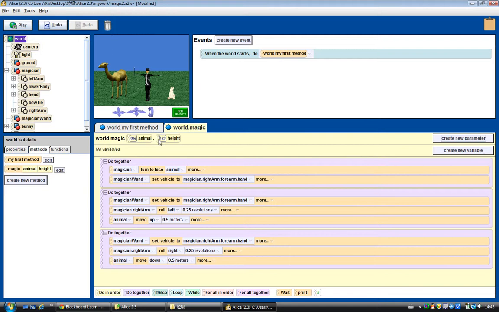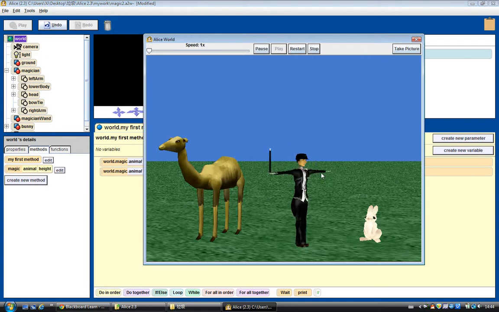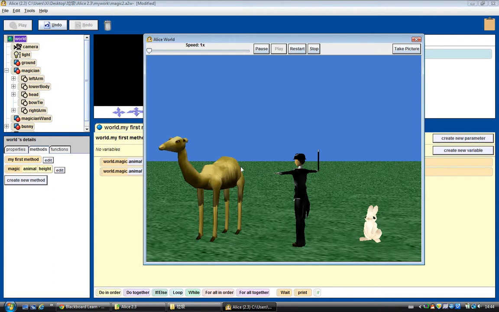And now let's replace the height with 0.25 meter, and we go back to our first method. Now the default height is 1, and I don't want the bunny to move. I want the bunny to move 1, but the camel I should move 0.25 instead because the camel is heavier. Let's play and see what's happening. Okay, bunny 1, camel 0.25. Here you go.